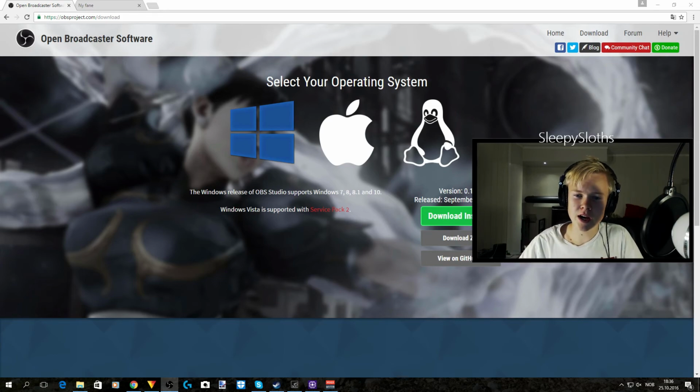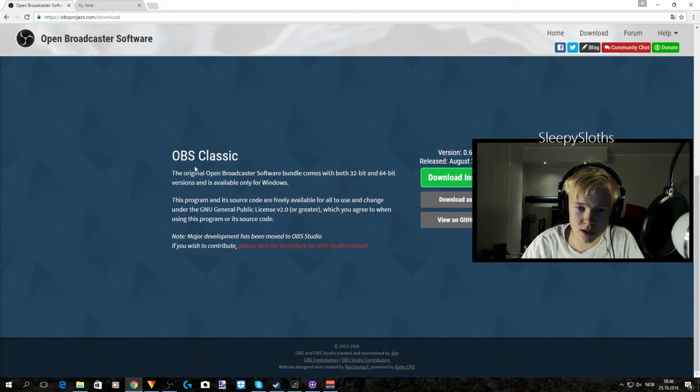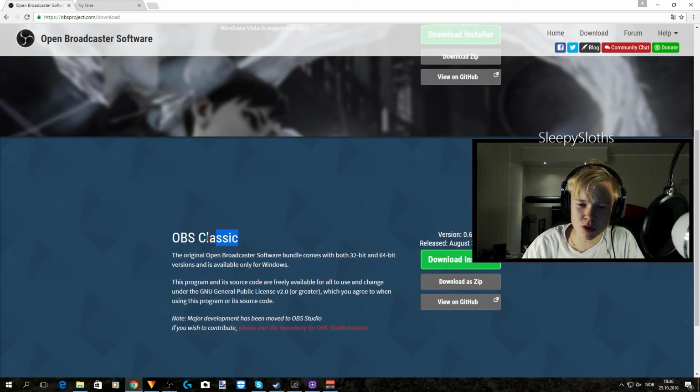Okay, so at my screen you can see Open Broadcaster Software download. So I'm gonna leave this link in the comment section below. This is the one I recommend. This is what I personally use. I use OBS Classic. I've always used OBS Classic. Before this program I used Shadowplay from Nvidia, but then you have to make sure that you have a Nvidia graphics card and not everybody has that, so yeah.